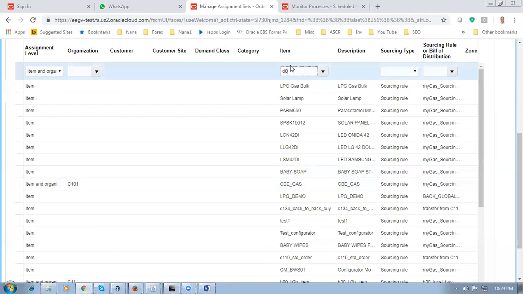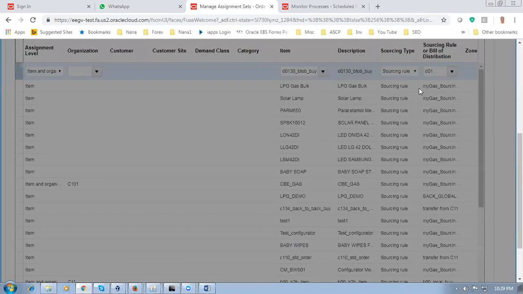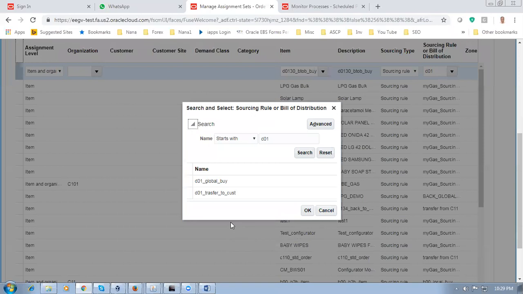So it's D0130, and then give a tab. The item has to come up. The sourcing type is what? Sourcing role. And then let me put the item. Fine. Put the sourcing role. Give a tab. So here, what am I going to do? Which one do I have to use now? I have to use the global buy. Then click on OK. And then the organization I have to mention.